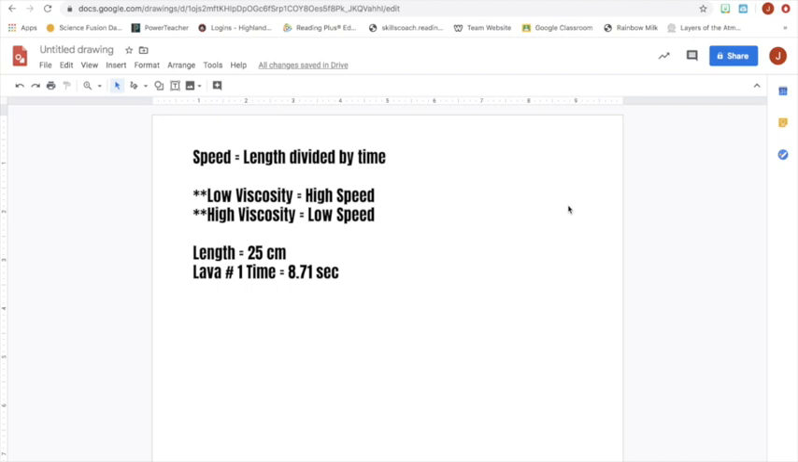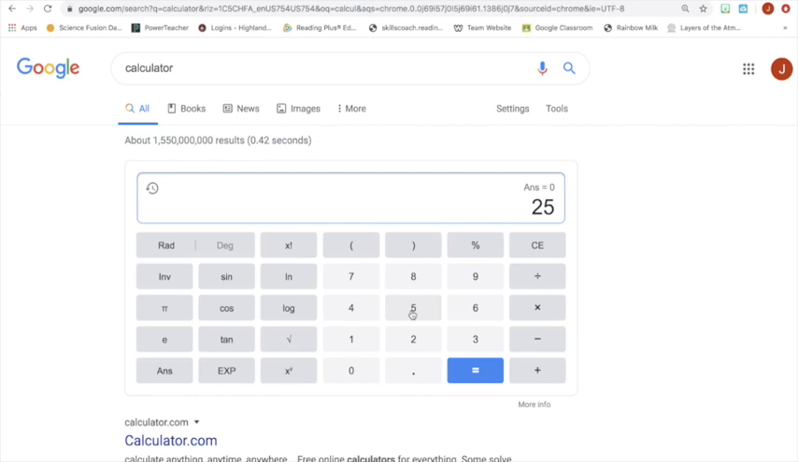All right, so now I'm going to teach you how to calculate your speed and then figure out the viscosity of each different type of lava. I'm going to do lava number 1 with you here on this video, and you guys will be responsible for doing lava 2 and 3 on your own. So I wanted to remind you, I know we've calculated it quite a bit in class, but speed is length divided by time. For lava number 1, the length was 25 centimeters, which will be the same for all of them, and the time was 8.71 seconds. So what you're going to do is take 25 and divide it by 8.71. And that answer is your speed.